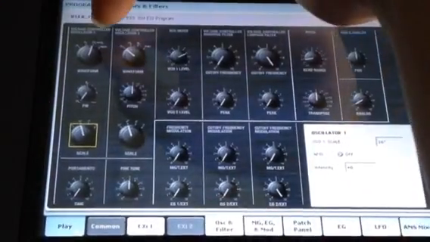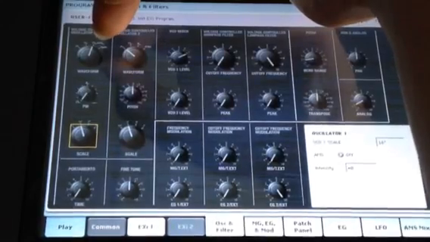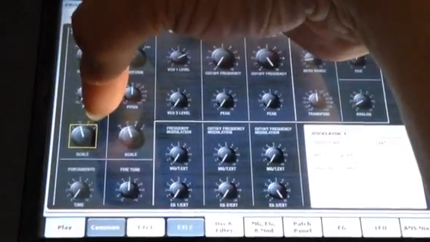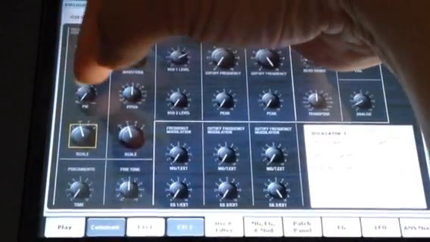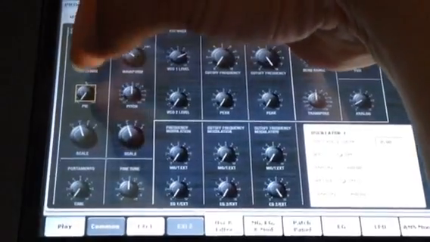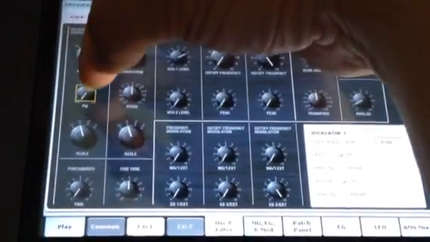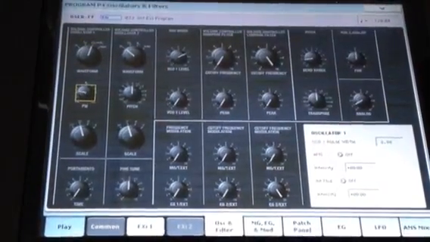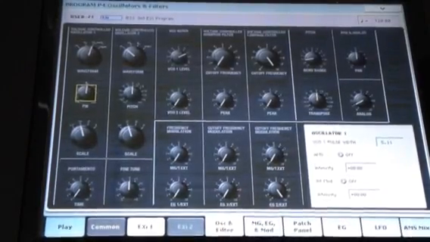So basically I'm using a pulse wave oscillator at a 16 feet value, and also I'm gonna set this pulse width. Yep, I like the sound.